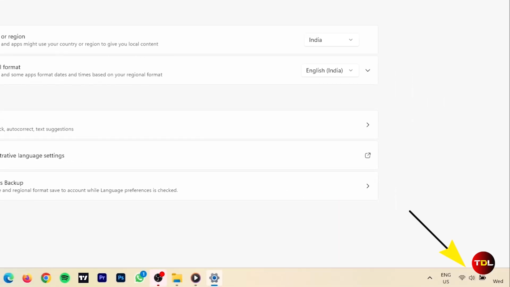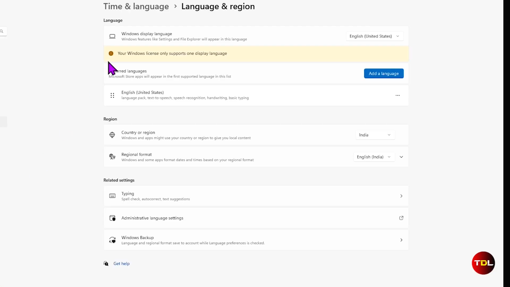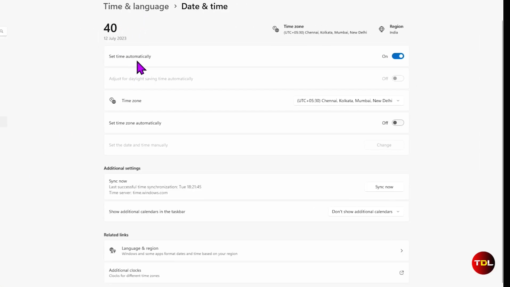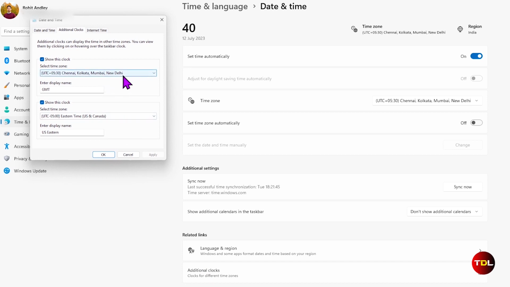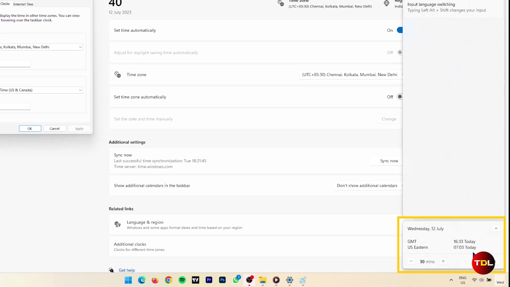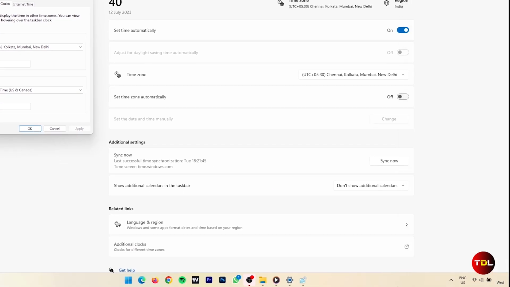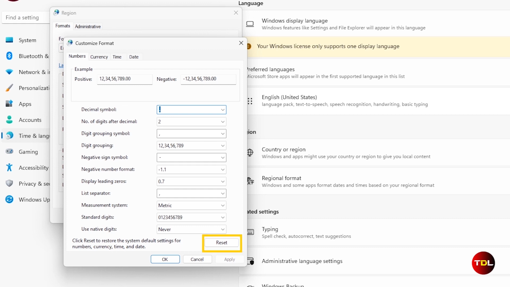You'll see both your time and date are now hidden. If you still want to check that date and time occasionally, you can add one as an additional clock, which can be checked from here. And at any point, if you ever want to restore the settings, you can use this option under Additional Settings.